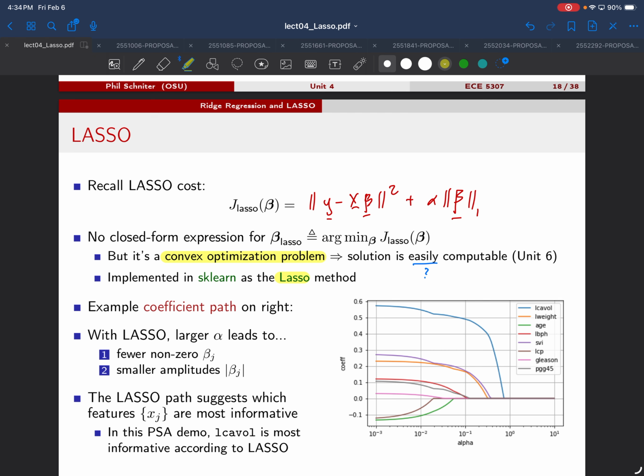The second point is, how does this behave? Let's look at the coefficient path, which we have on the right. What we notice is that as we increase alpha, as before, when alpha is very small, we get the least squares solution. So the least squares solution is somewhere like that.